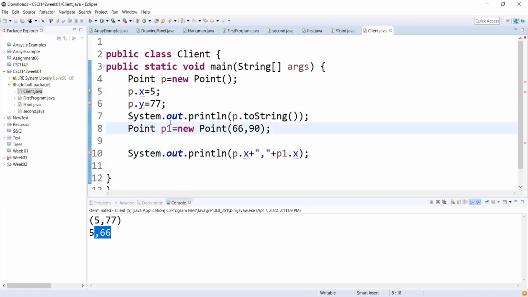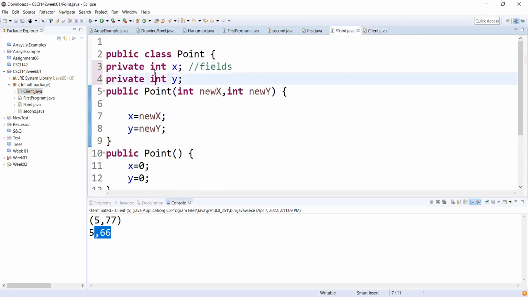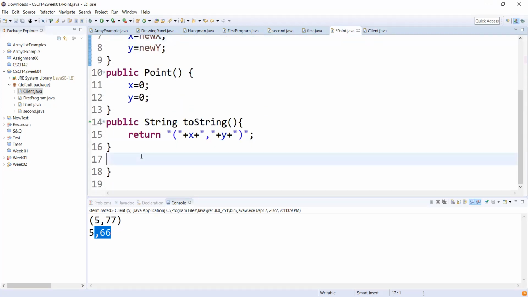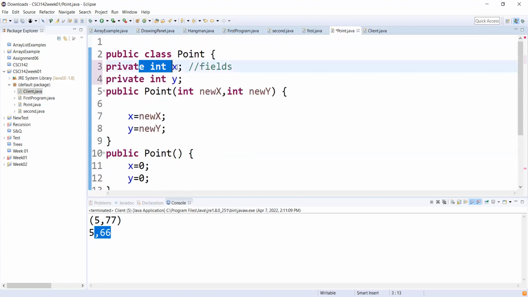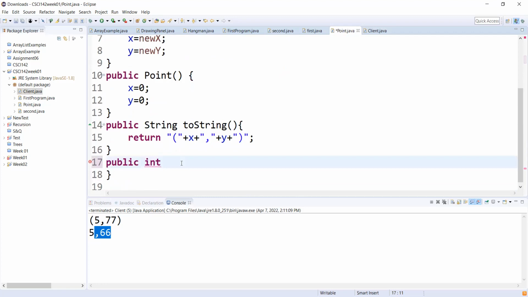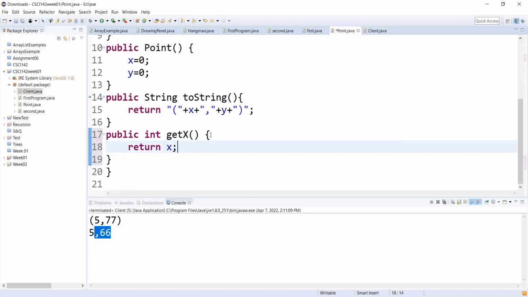Now how do we make it possible? For example, I have made x and y private, but I want the user to at least see the values. Then I can say public. Your getter and setter methods cannot be private, because then there is no point in creating them. A getter method means the user wants to see the value, so you're returning something, depending on the data type of your fields. I'm writing the getter method for get x, and we are not asking anything from the user. I will just say return x.